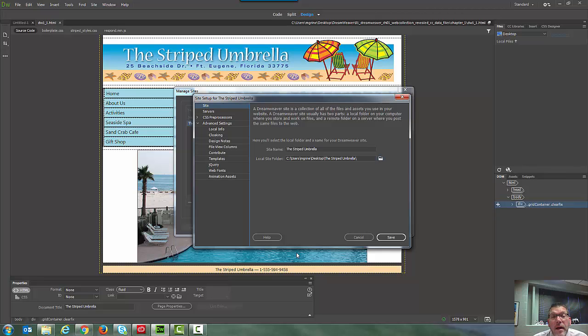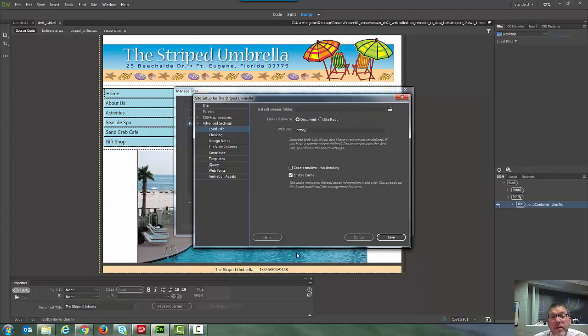I'm also going to open up the advanced settings and go to the local info. And I'm going to do this, and this is a little out of sequence with the book, but we're going to do it this way anyway. I'm going to create a default images folder. I'm going to click on the find folder there out on the end.